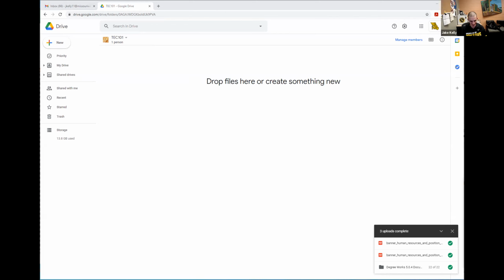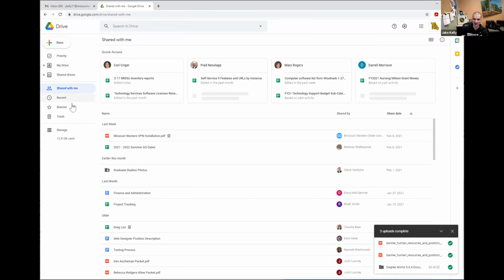That is correct. Okay, Jake, I have a question. I think you've answered this already, but I get confused all the time about the difference between shared drives and shared with me, because I believe they're both still shared with me. So I get confused on the difference between those two. So the shared with me are files that a person owns.